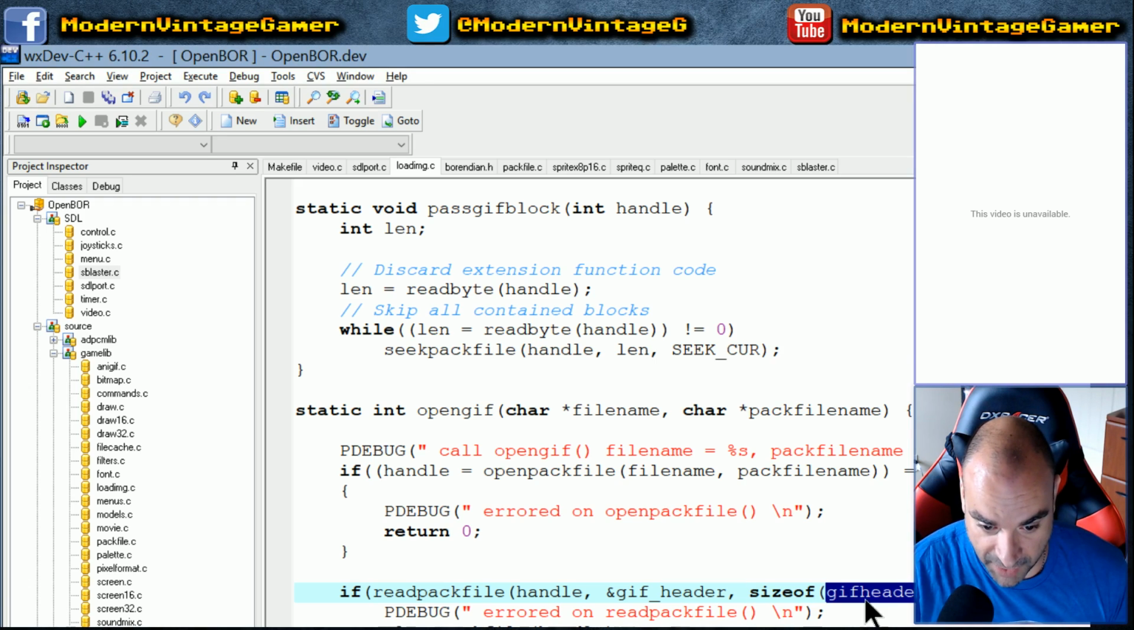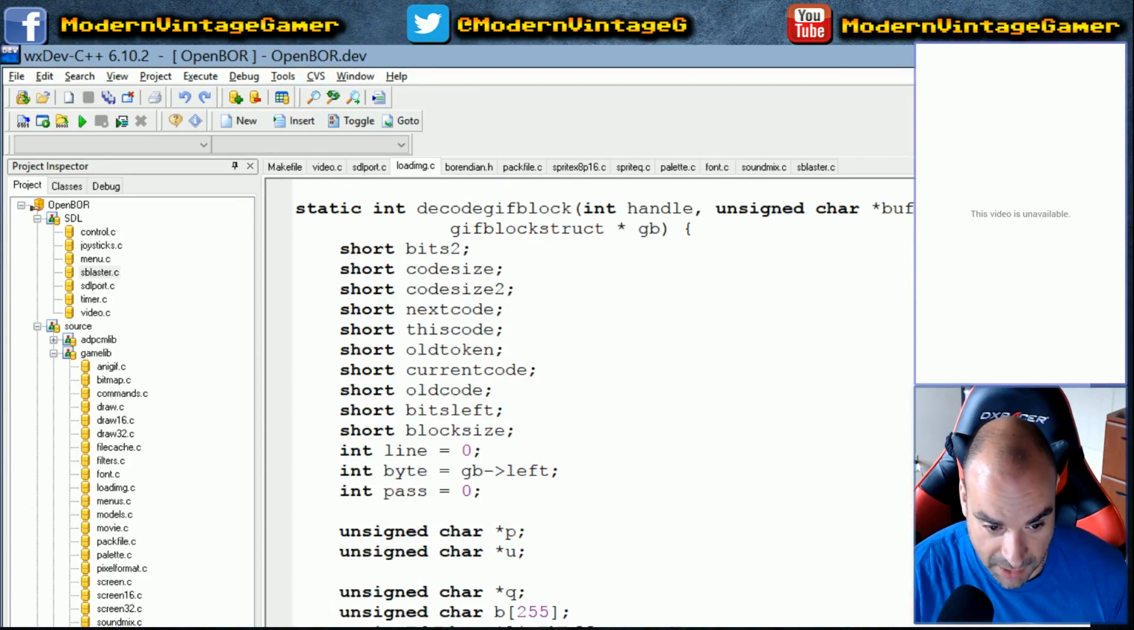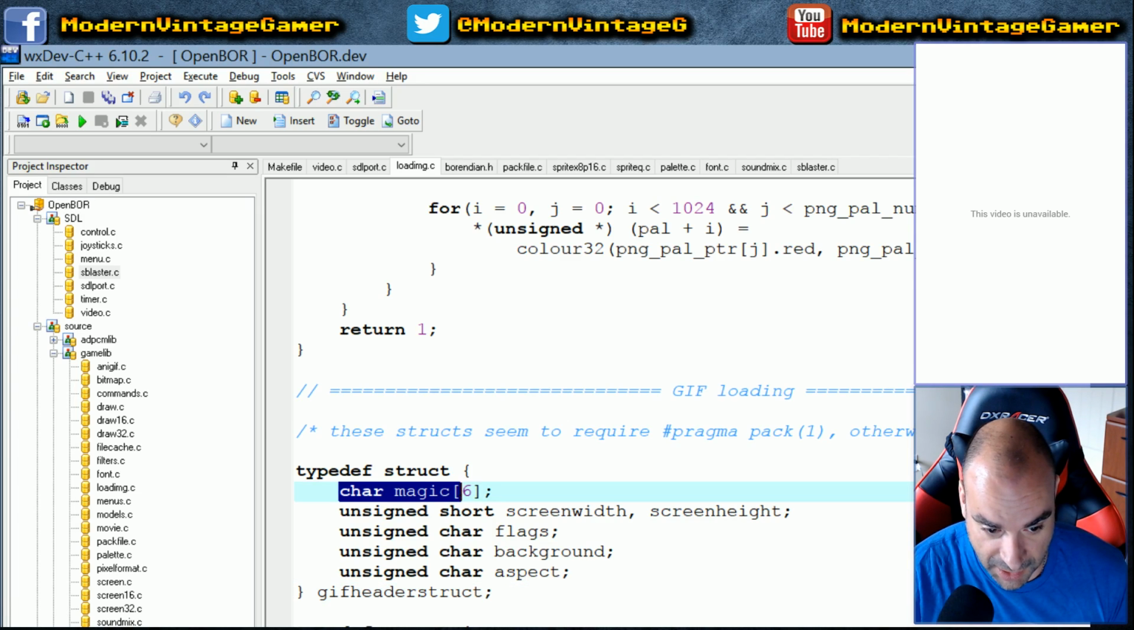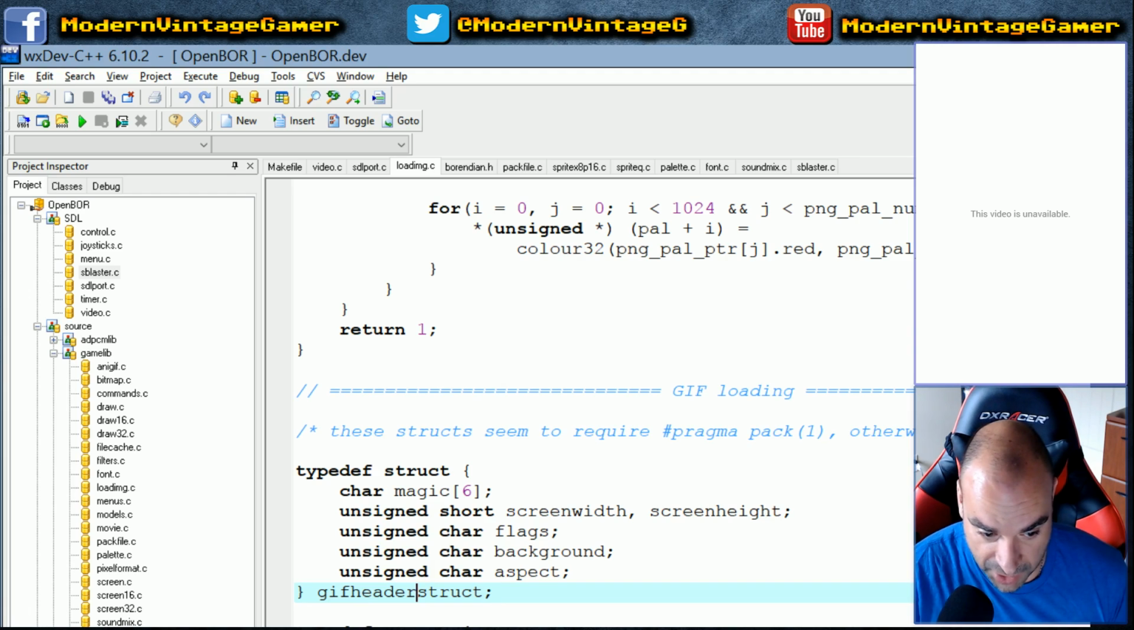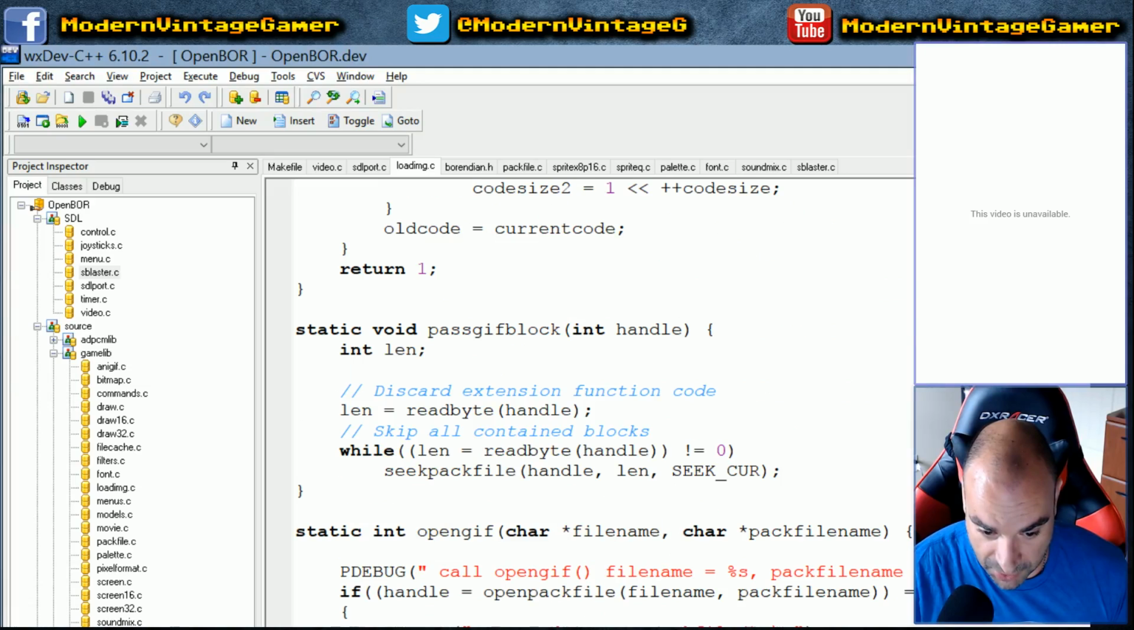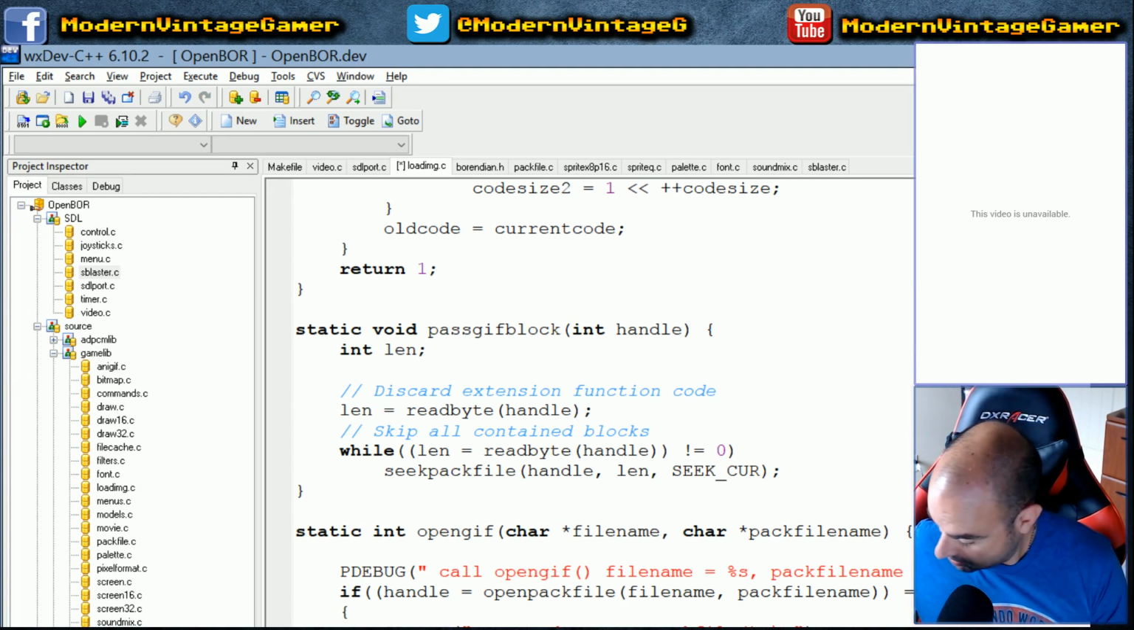The size of the GIF header struct is calculated like this. A character is 1 byte, so we've got 6, and then 7 for the flags, 8 for the background, 9 for the aspect. A short is 2 bytes, so that's 11 for the screen width and 13 for the screen height. By my calculation, the size of this GIF header struct is 13. So I am going to change this for now to 13.